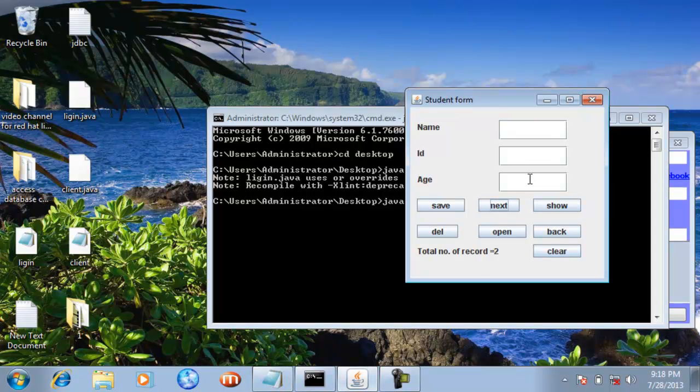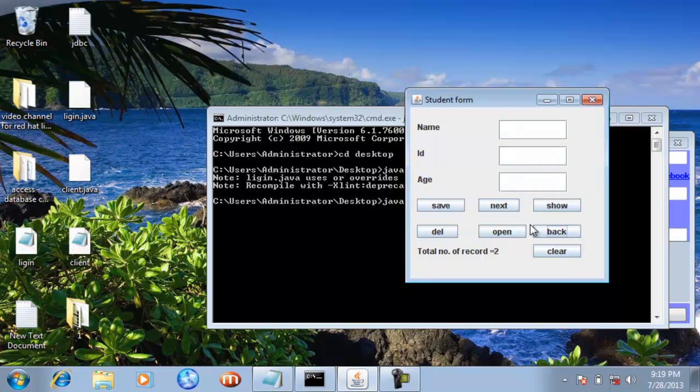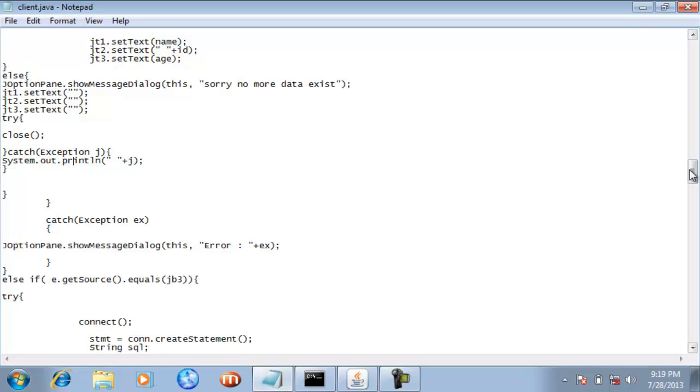Now guys, if you want to go back, or you can say if you want to fetch the rows in the reverse order, see what I mean. If you click open and click next here, then you are moving in the forward direction. Now if you want to move in the reverse direction, like if I click back, then again I see the row having the ID value 1, and if I again click back, then it says sorry, no more data exists. So if you want to move in reverse in the rows, then see here.